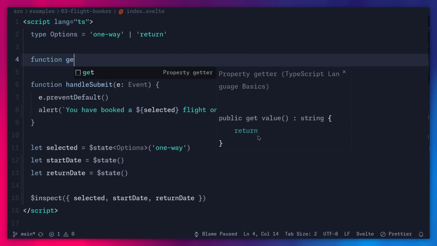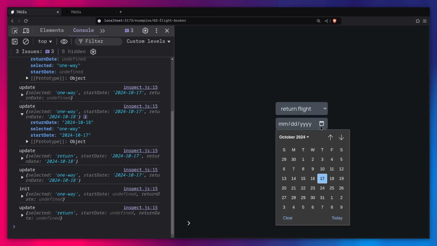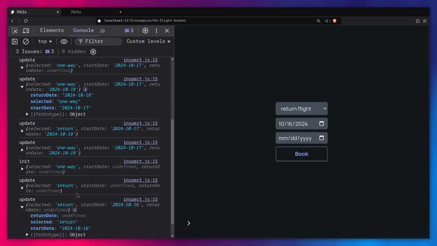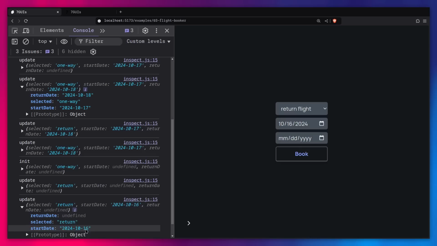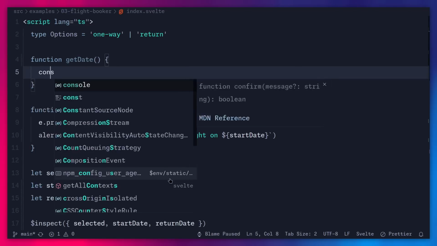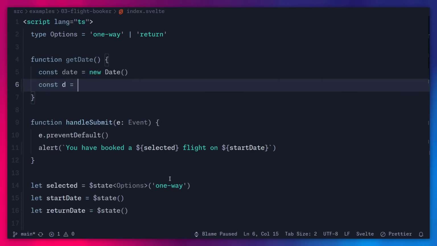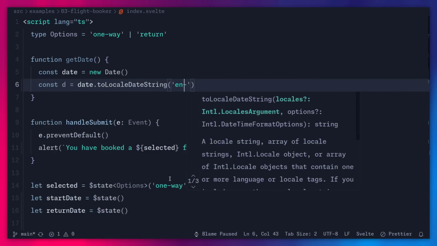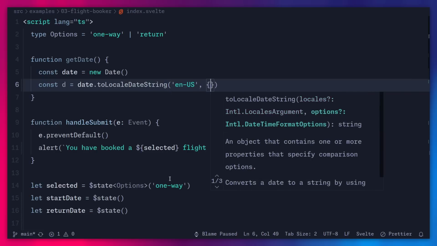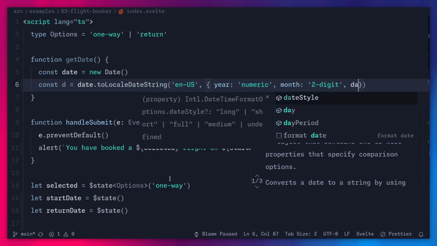So let's create a function getDate, and basically our goal is to get the same format as this date here, so we can set it as the default, right? So for example, if we go here, we can see it's year, dash, month, and then dash day, right? Basically that's the format that we want to create. Alright, so we can first create a date. We can say new date, and then you can say const d. We can say date toLocaleDateString. And I'm going to pick English US, it doesn't matter. And then for the year, the formatting is going to be numeric. For the month, we want 2 digits. So 2 digit for the month and the day.